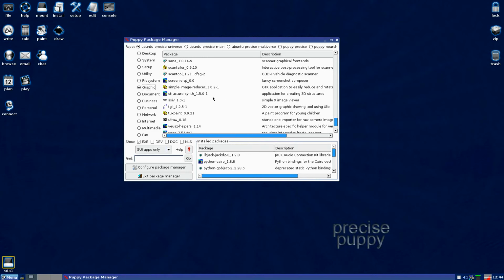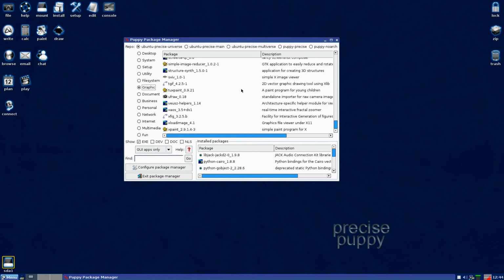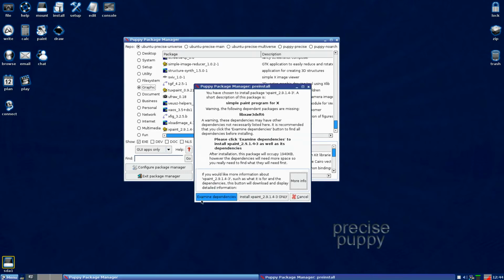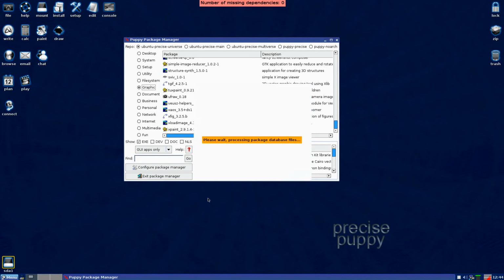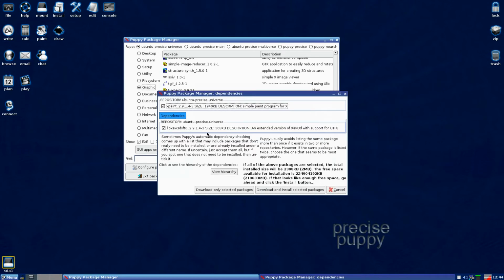Now, we'll scroll down a bit more. Scroll down a bit more. Ooh. What's that? No. Oh, there's one. XPaint. That's a simple paint program. So we click on there. How many dependencies has it got? Only one. So you know what we're going to do? Install that.